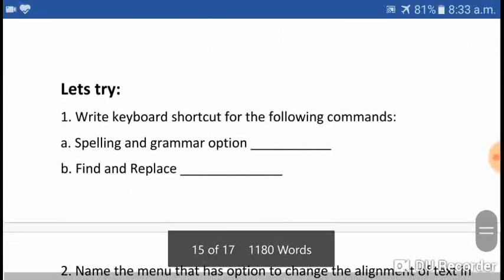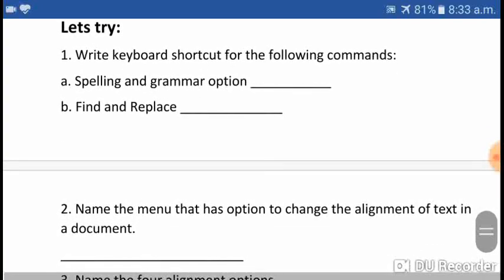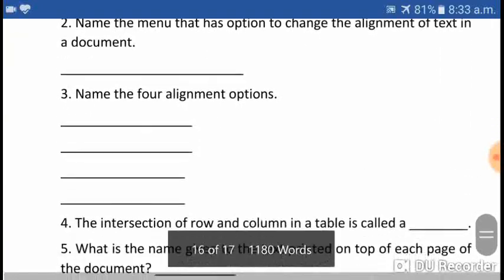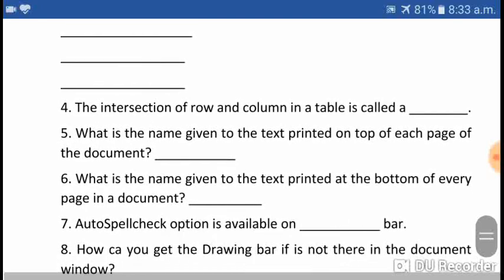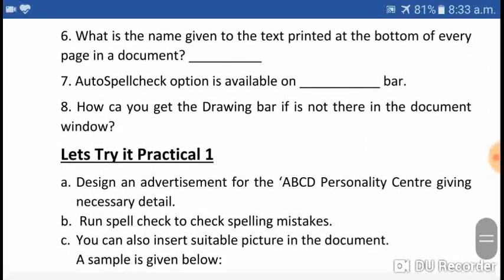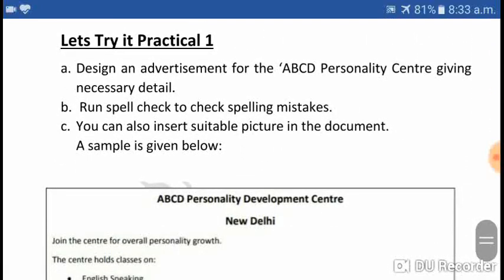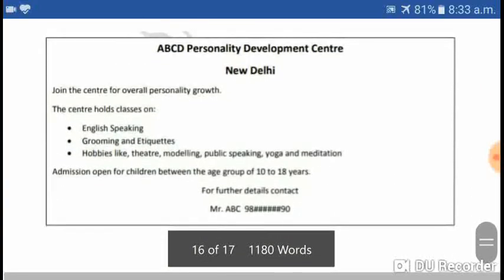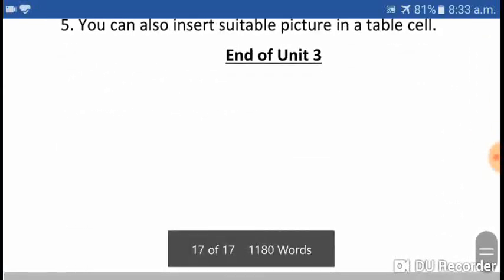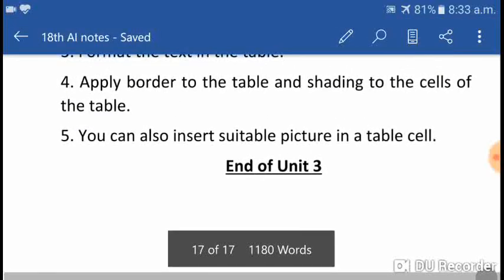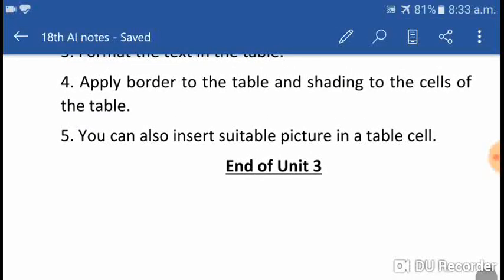And at last I have given a few questions, try these, 1 mark each. These are very simple and from what we have discussed. I have also given a practical, it's very simple, try it, and if there is any problem, yes, you can call me. And with this, we have completed our third unit, that is ICT. If there is any problem in the third unit, you can call or you can message me.